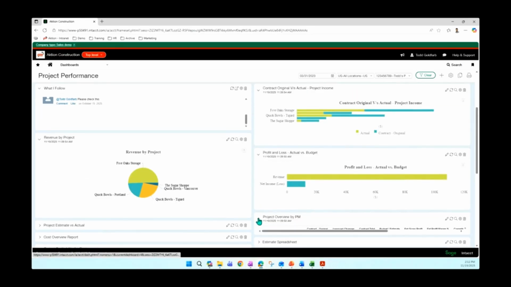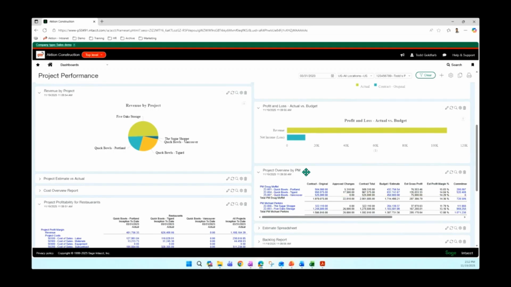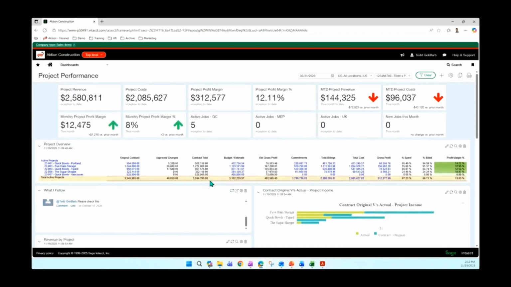I can do the same here with our project overview by PM. So I've got, for my 5 projects I've selected, our PM Doug and our PM Michael, and their subtotals as well as their information. Now, as we think about these dashboards, there's other dashboards that we created.